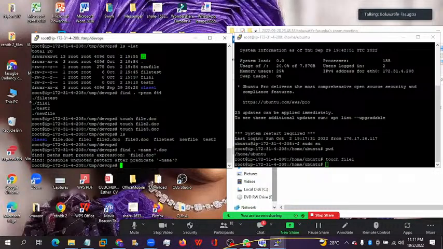Okay, path must precede expression. Path must precede expression. File2.doc. Possible unquoted pattern. Okay. Sorry, I'm supposed to quote it anyway. I think that's the issue. It's expecting me to quote it.